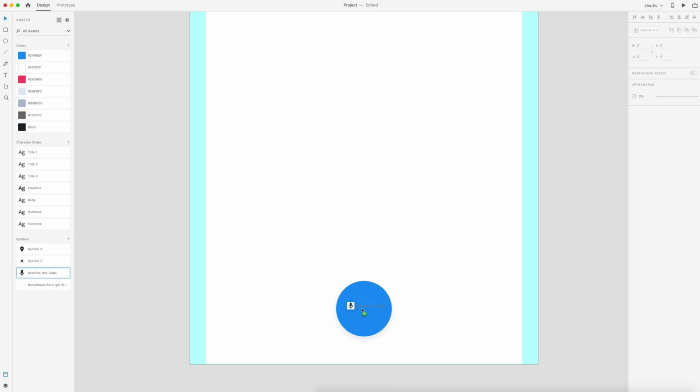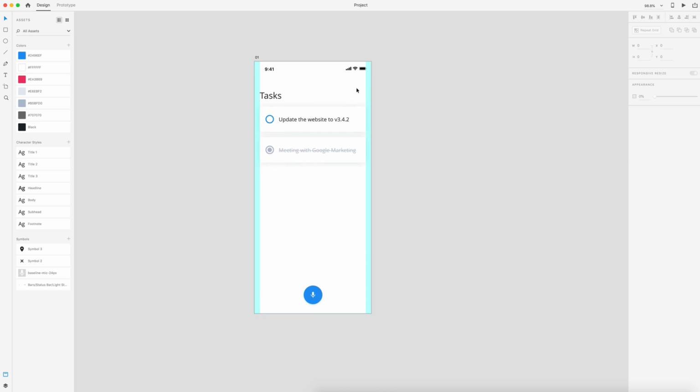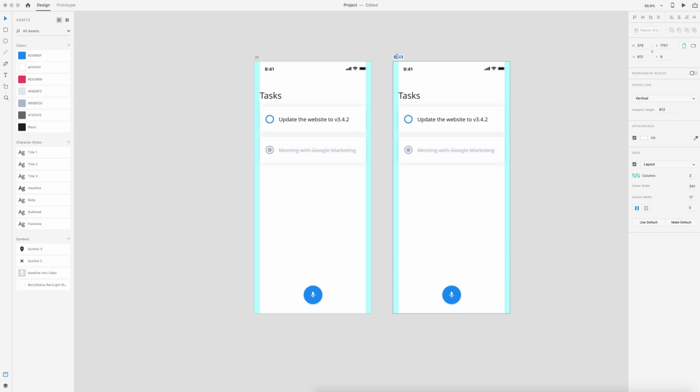Now we can drag out our microphone icon and we'll just center that up inside of the circle using the align tools and we'll set that to white. Command G to group it, and then in the layers panel, we'll name this mic button. So that is our first artboard done. I've named it 01. So I'm gonna select it and hit Command D and we'll name this one 02.